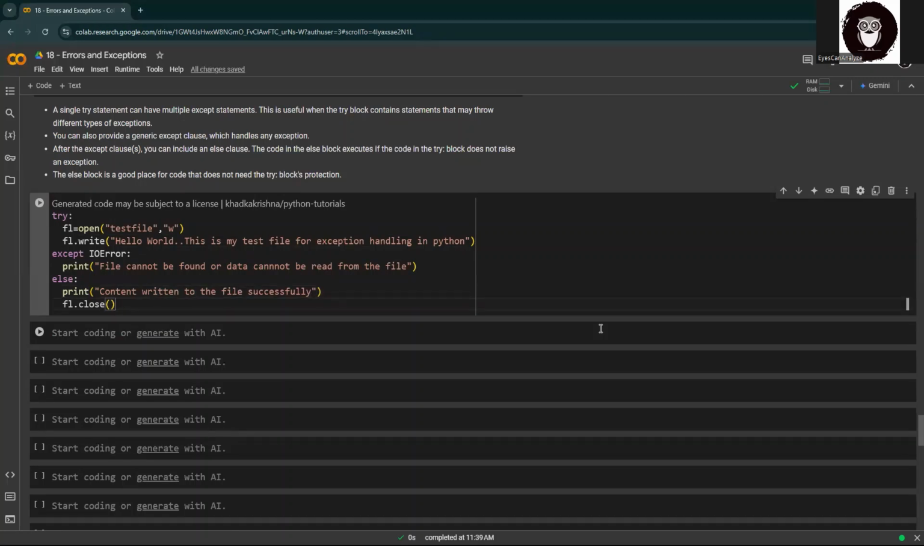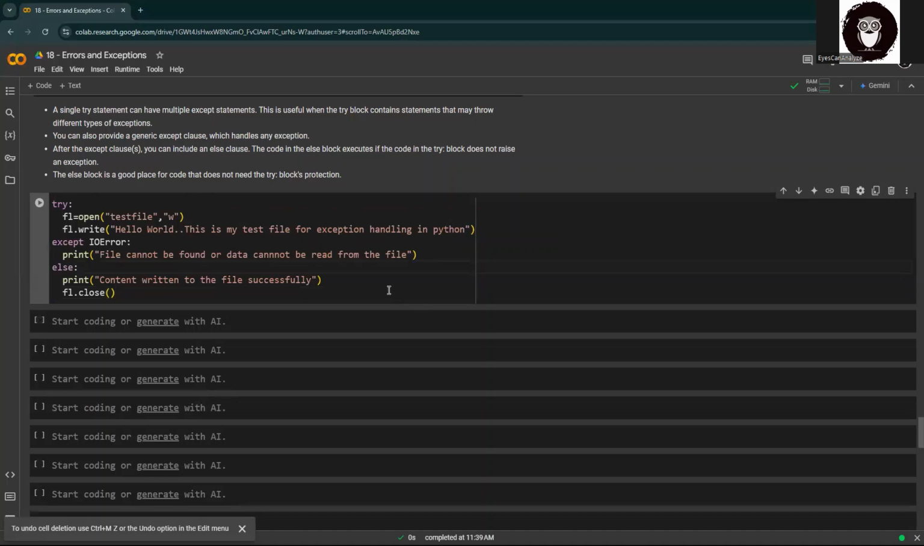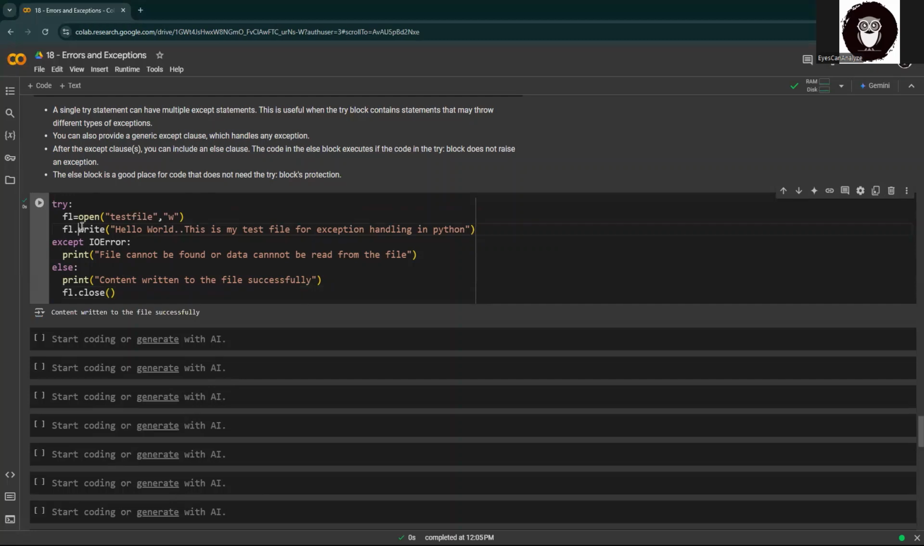So let's try to run this particular code. What we have tried to do is open the file and write to the file. Since the file was able to be written with this content successfully, I can see the message: content written to the file successfully.